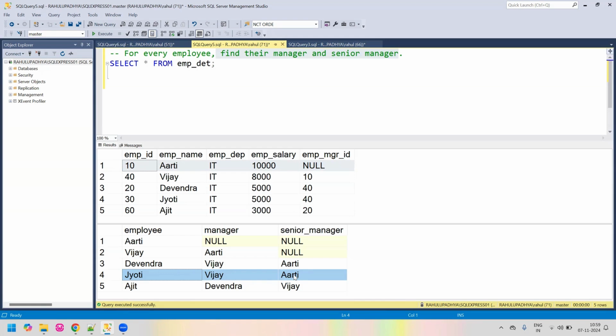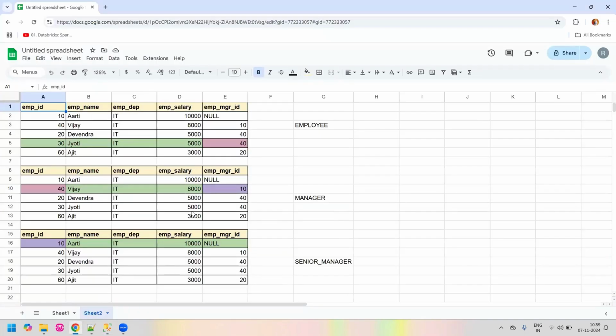To solve this problem, we are going to use a self-join. To understand this, we are going to take instances of this employee table that we have. We are going to have three copies of it. One we can call employee. The other one we will call manager. And the third table we will call senior manager. Note that it is the same table, just that we will be referring to it in different contexts.